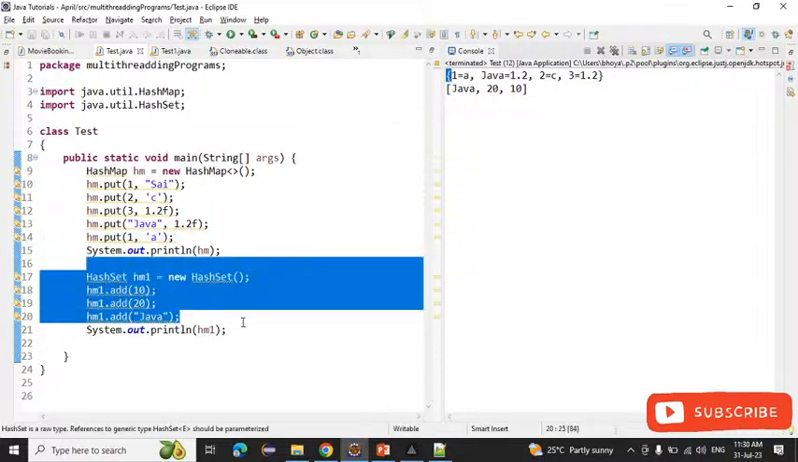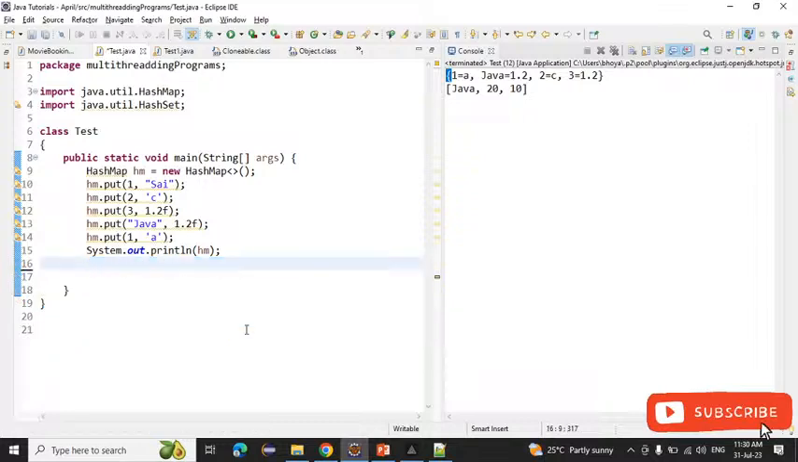Sometimes we can assume, sometimes we have to know whether it is a collection object or a set object. From this one also we can get that. This is a small difference but very useful. So this is the thing.